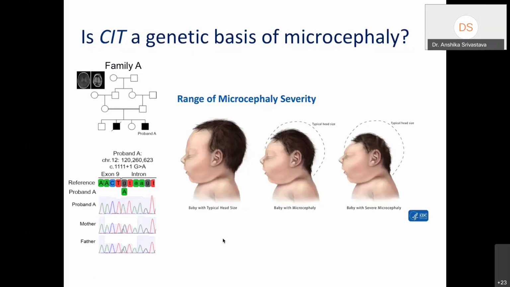So we identified in family A phenotype. Hello. Hello. Yes, Asika, your voice is clear.